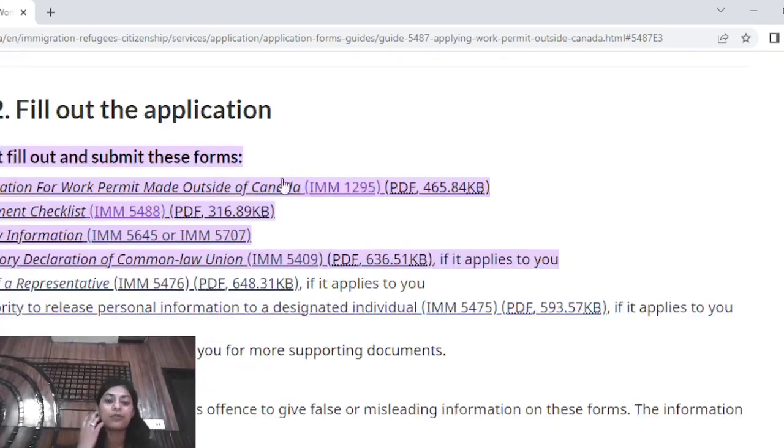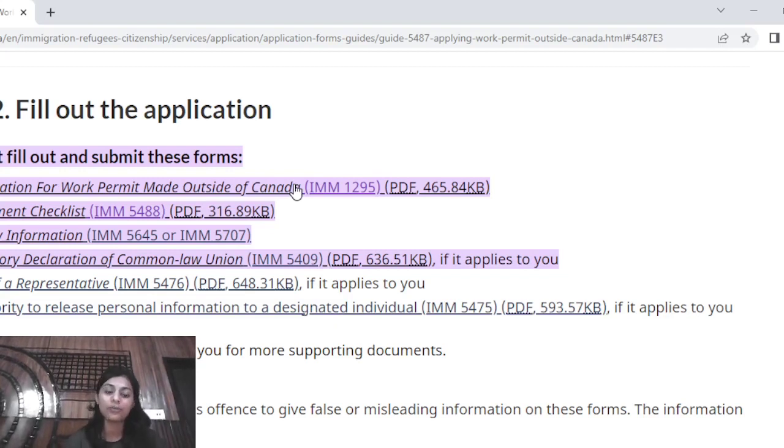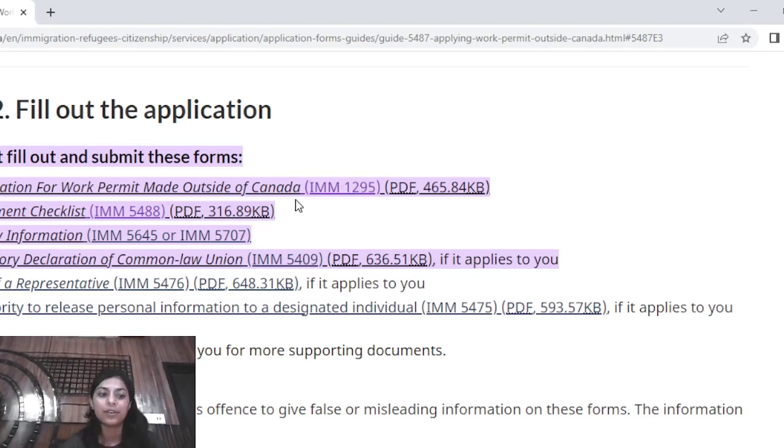This is the very first step, which you have to be very careful about, because lots of people fill out the form but they fill out the wrong information, and if you fill out the wrong information, that might end up delaying your file. Application for work permit made outside of Canada, IMM 1295.